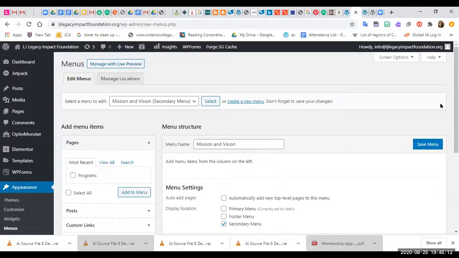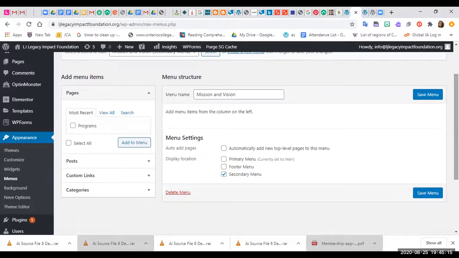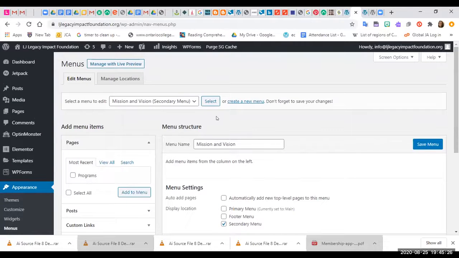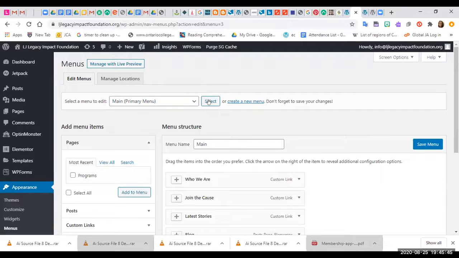Okay, one second. There are a couple of menus you have here. You have a menu called mission and vision, and if you scroll to the top, please, you will see that there are multiple menus. If you select that drop-down, you will see lots of other menus, and your main menu is your primary menu. You should select that one and then click the select button. First of all, select which menu you're editing. Here's the menu that you're actually editing on the top page, and this is the menu that you're going to manage by putting items into it.